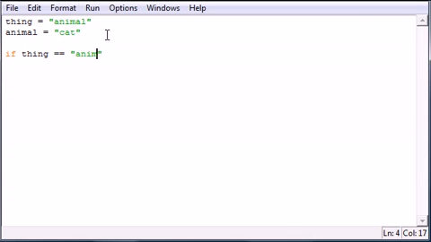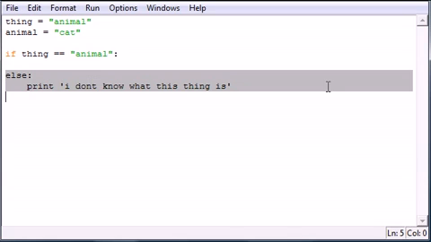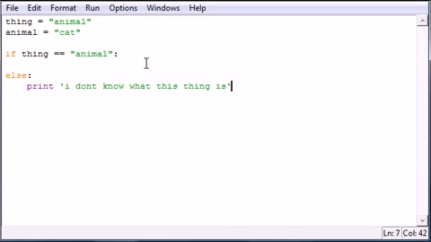If thing equals animal colon, and then we're gonna have a block of code right there, and let's just make an else statement real quick. Else print, let's think of something to print real quick. I don't know what this thing is. So we're gonna have if thing equals animal, do a certain block of code, else print out I don't know what this thing is.